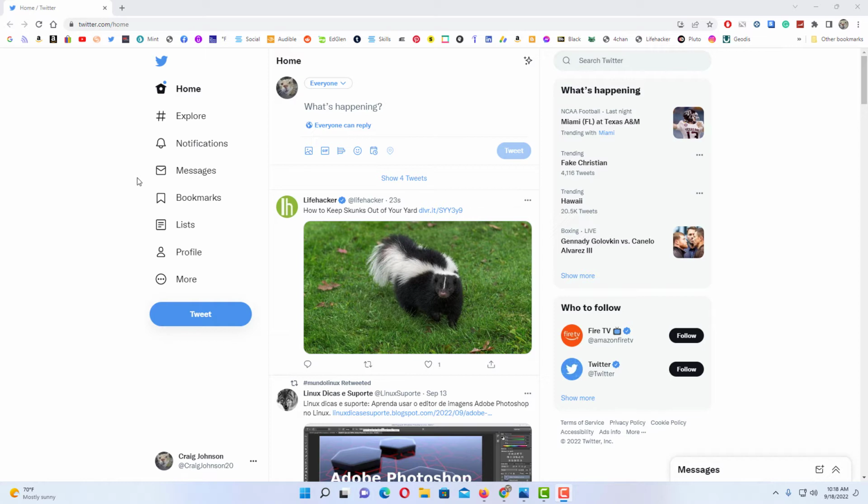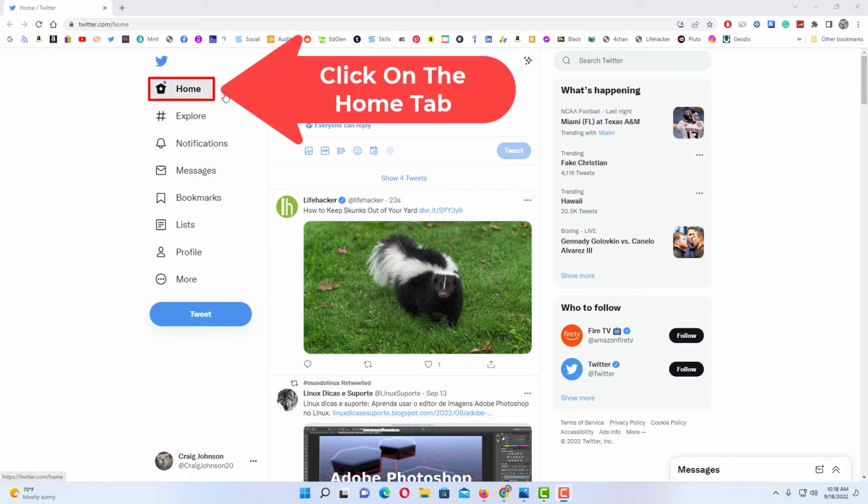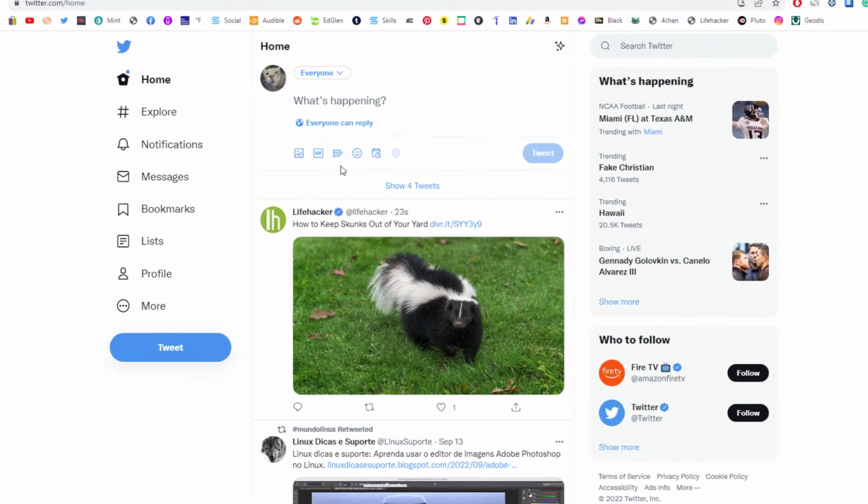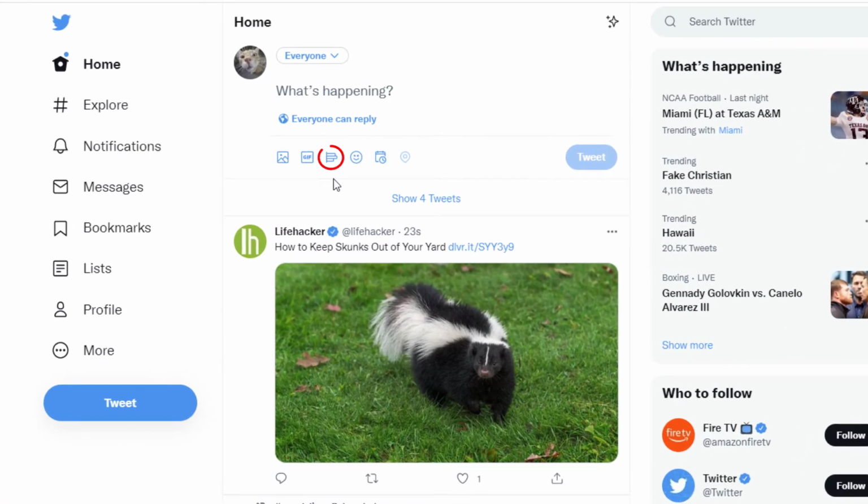To create a poll on Twitter, it's very easy to do. I am on the Home tab and I'm going to create a new post in the What's Happening area. I'm going to click on the little icon at the bottom that looks like a chart. If I put my mouse cursor over it, it will say poll. I'm going to click on that.